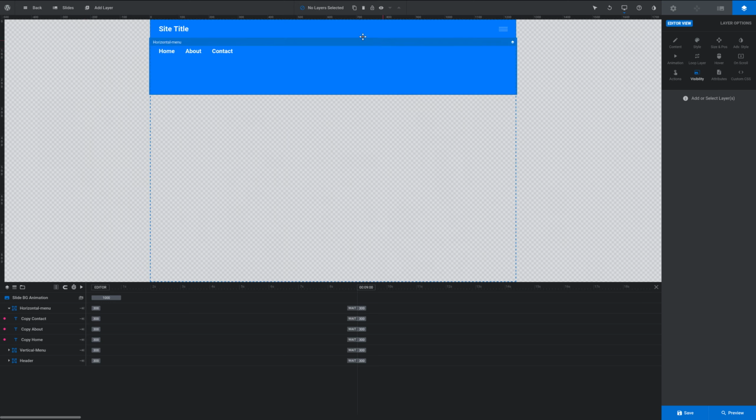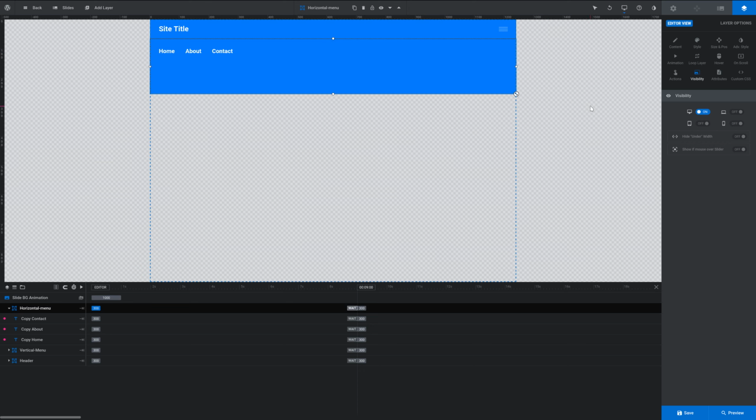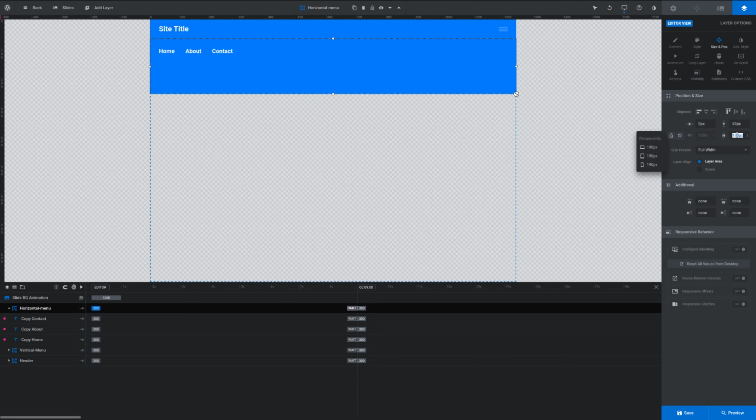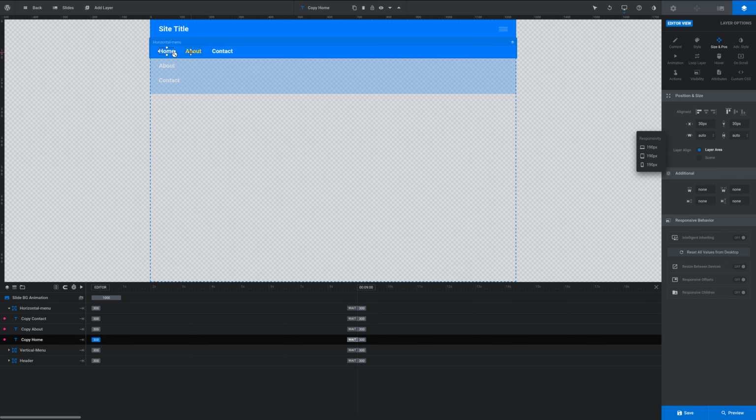Now we're going to want this group to sit up here inside our header, which means we want it to be the same height as the header. So let's select it and go into the size and position area again. Now we're going to change the height to 65 pixels to match our header. You'll notice that our menu items are now a bit out of line, so let's select each one of them and vertically align them.